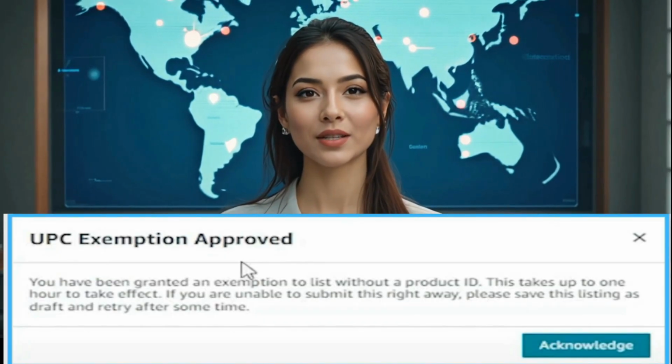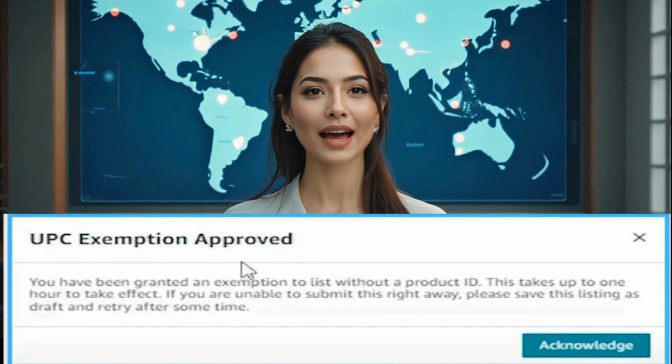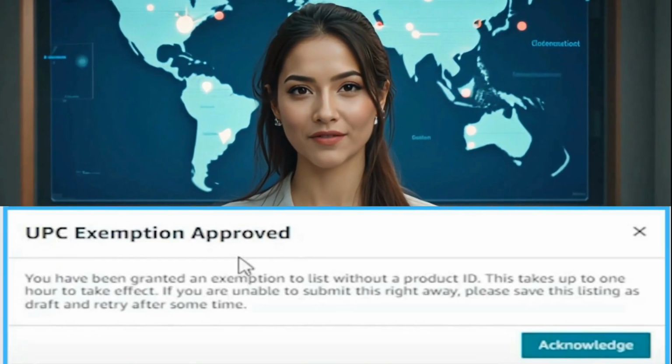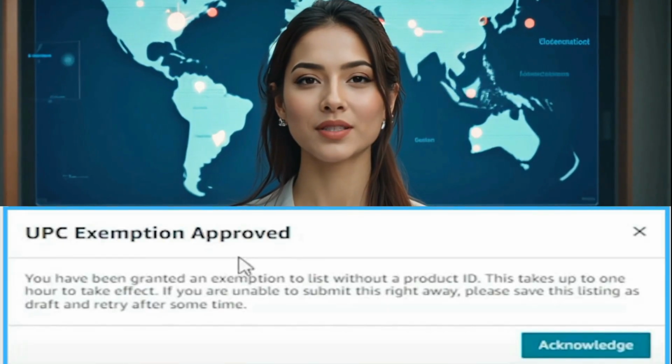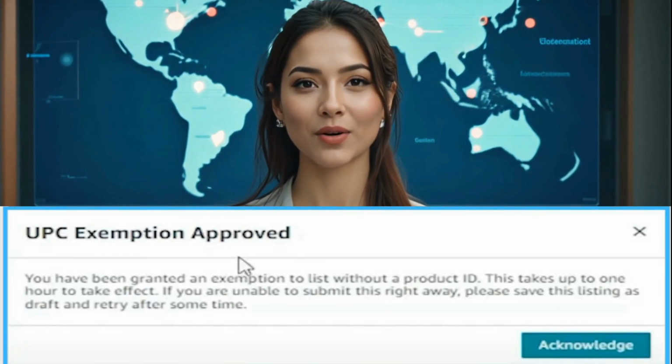The exemption can take 24 to 48 hours to fully activate. If you cannot immediately submit the listing, save it as a draft and return later to finalize it. Once your exemption is live, you will be able to complete your product listing without needing a UPC or EIN. All you need to do is fill in the remaining required fields, save your draft, or submit it once everything is complete. From this point onward, your product listing will function normally without the need to purchase or use UPCs or EINs.